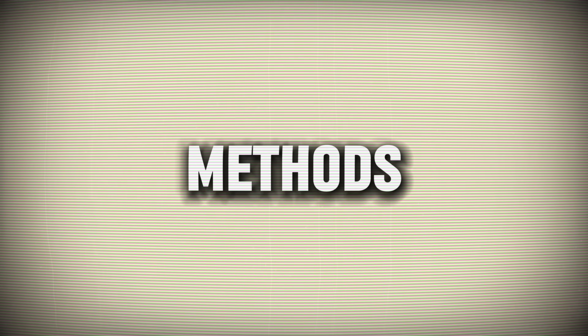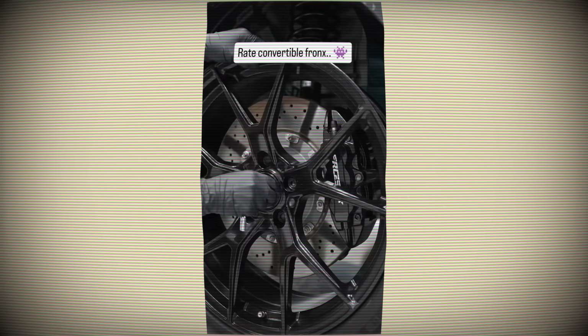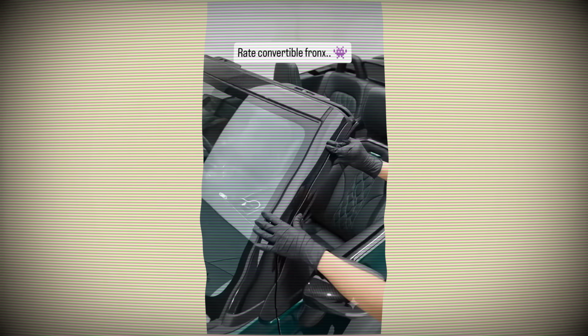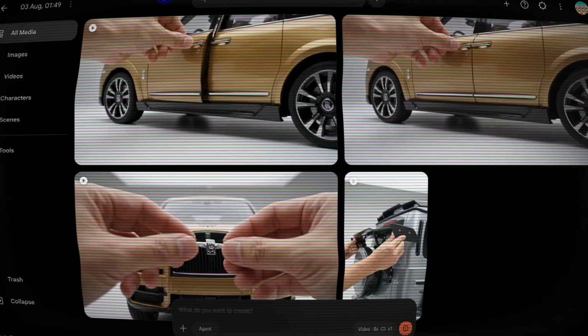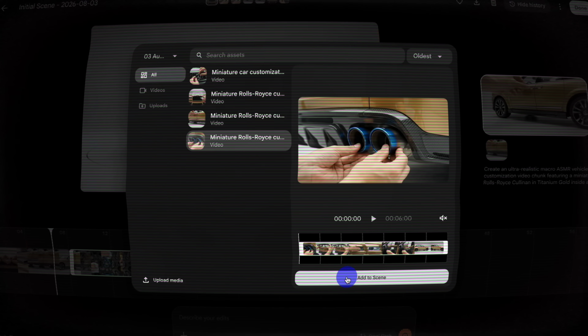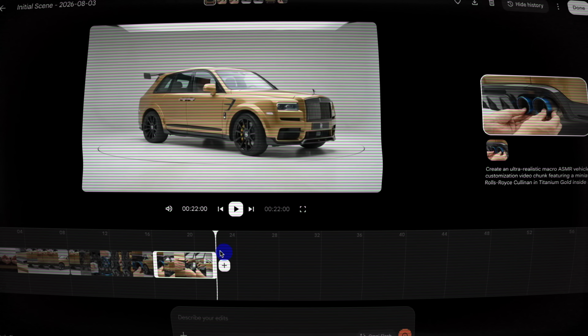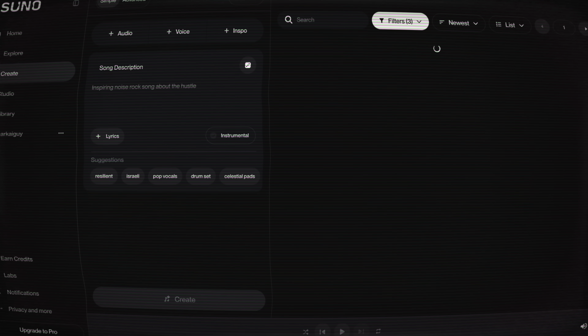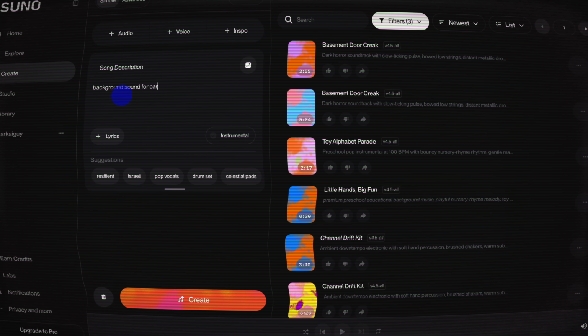I'll walk you through both methods. First, I'll show you how to create the short-form version, where the entire car modification sequence is compressed into one fast-paced video. Then, I'll show you how to create the long-form version by generating multiple connected clips with consistent visuals. After that, I'll show you how to combine all the generated clips, edit everything together, and turn them into a polished final video. I'll also show you how to create the background sound and satisfying ASMR effects that make these videos look and feel much more professional.